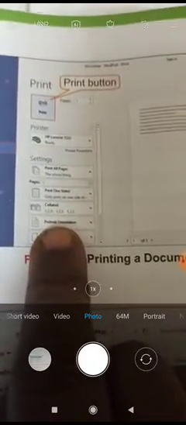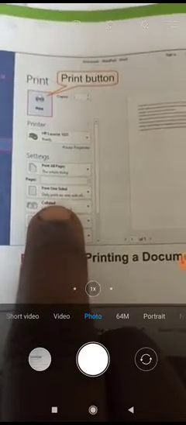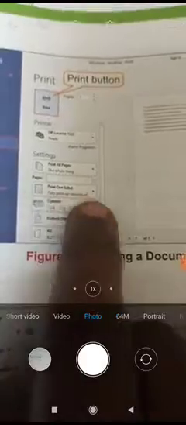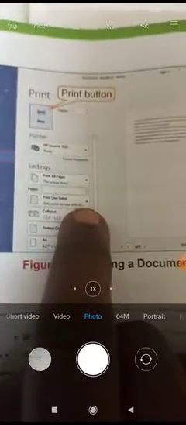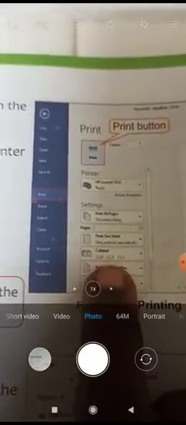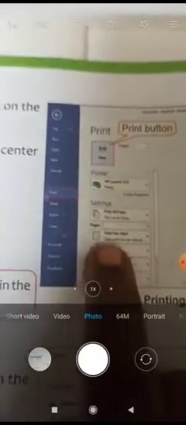Then you have the option of print one sided, or if you want, you can use both sides of the paper. These are the options for selecting the print settings.